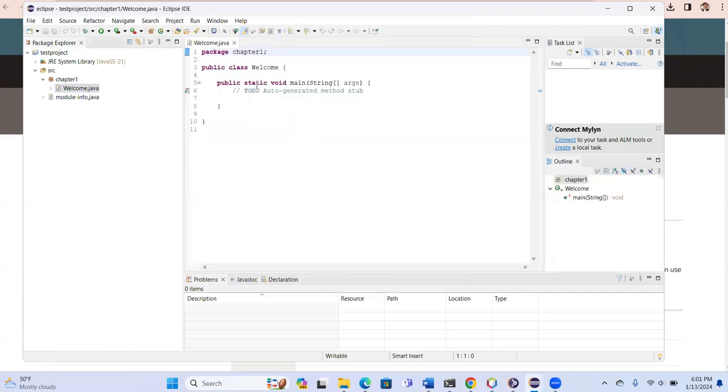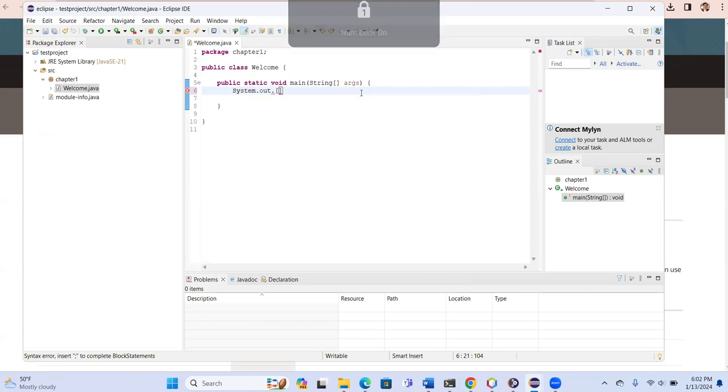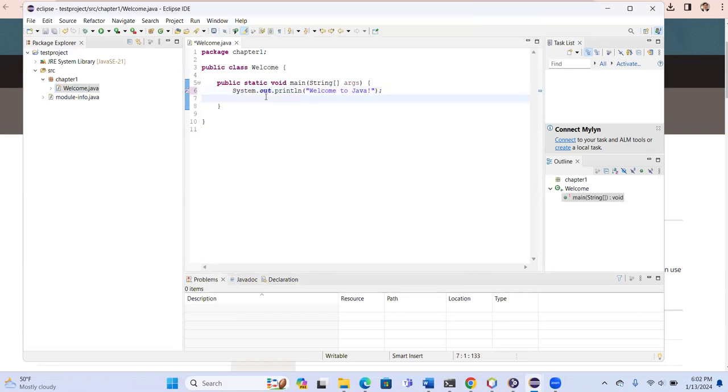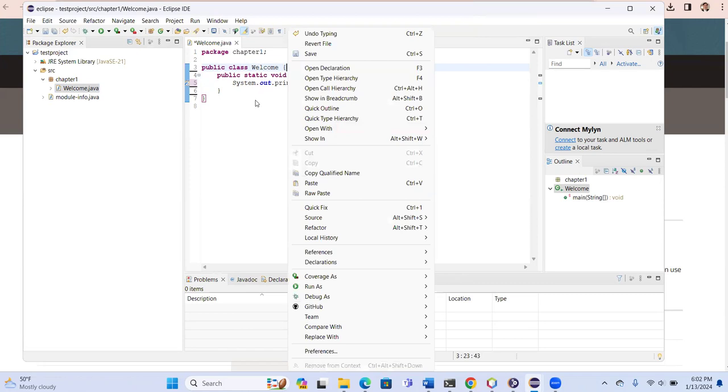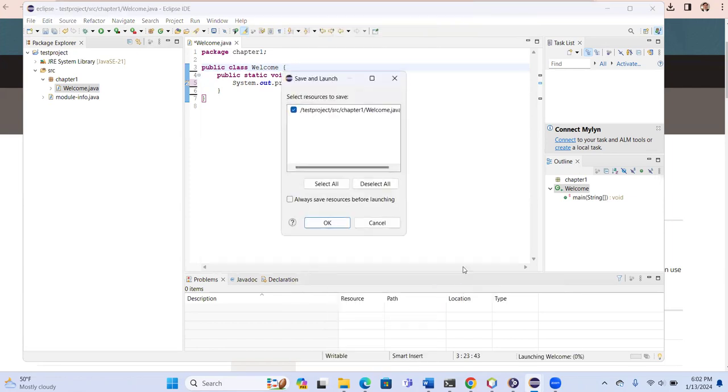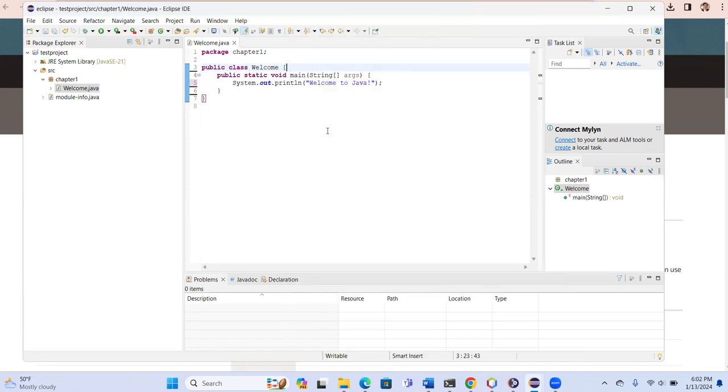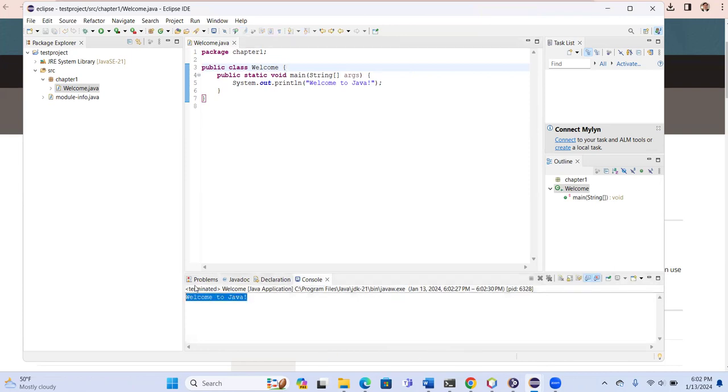So here we have this main. I'm going to write the code System.out.println. I'm going to print this message, "Welcome to Java." This is the same code from the book, the first example, Live Example 1.1. All right, now you can right click in the editor pane and choose Run As Java Application. Now we're going to run this Java application. Now you see it's "Welcome to Java."